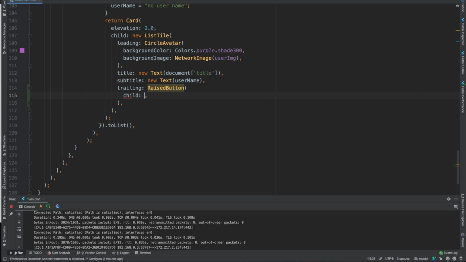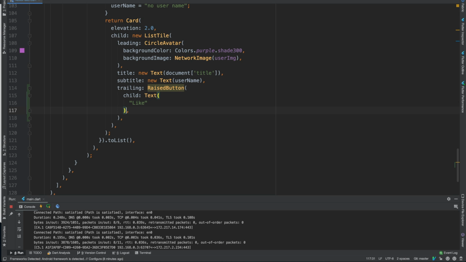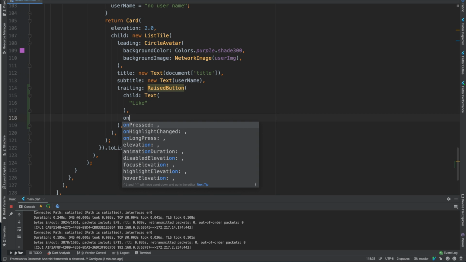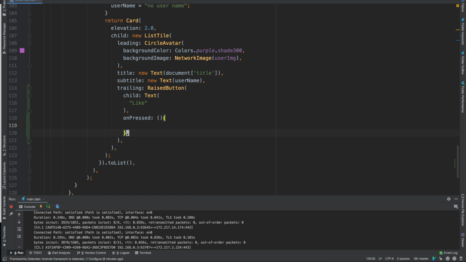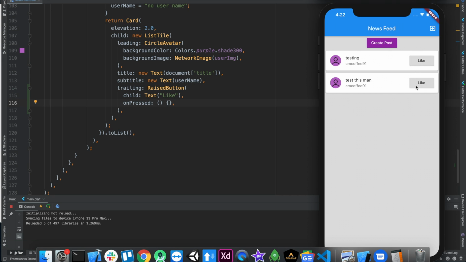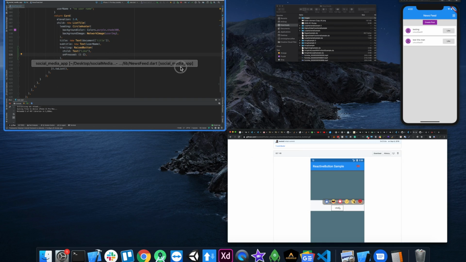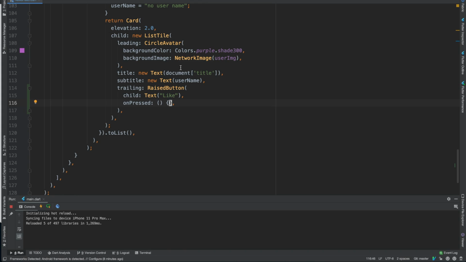We'll do the child, and we'll do this as Like. We'll do on press. So we'll just do an anonymous function. So that will just give us this like button right here. So it doesn't do anything, of course, right now. We haven't added anything, but we'll change it eventually to be like this. But for now, I just want to show you the basic idea before we get to that.